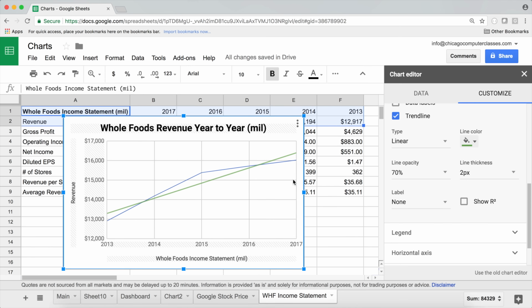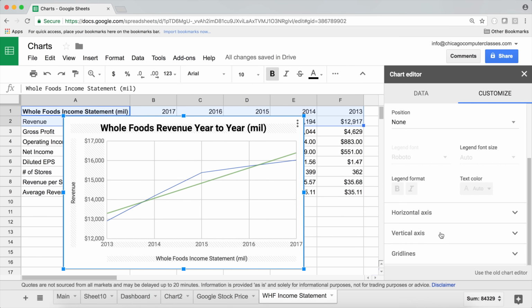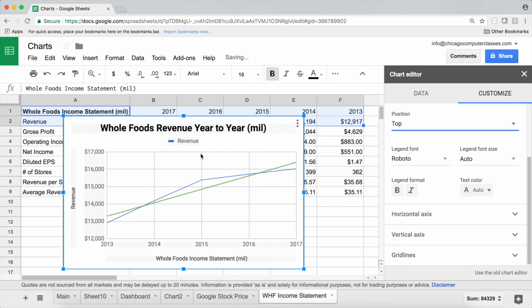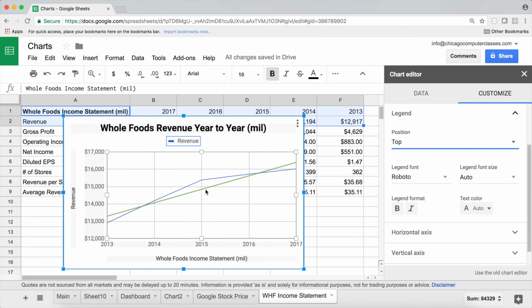So for that, I have to now add my legend back. So I'll go ahead here and do a position. So I can put it on top. Now that just adds the revenue. Now the trend line is the next thing we want to do.